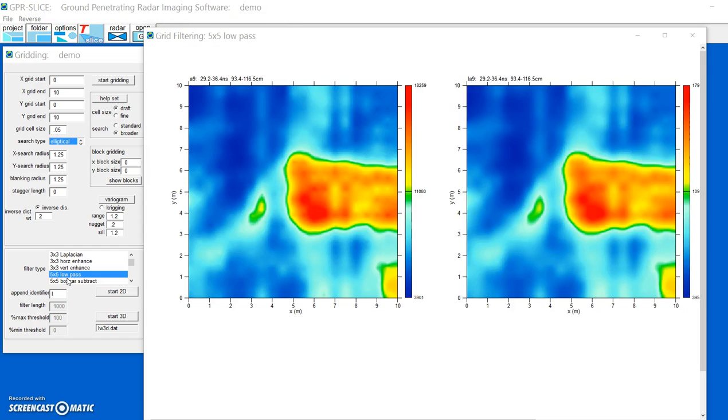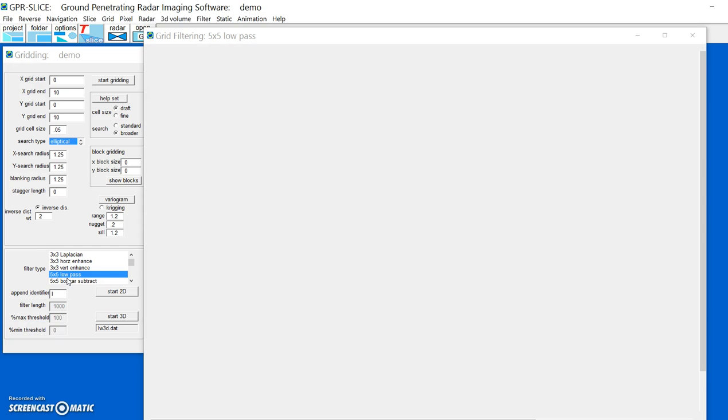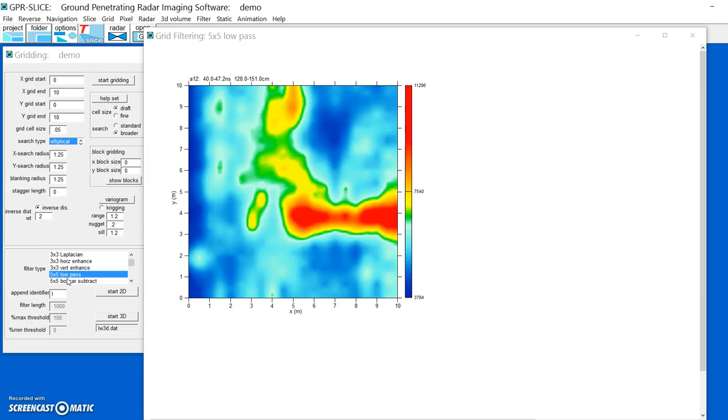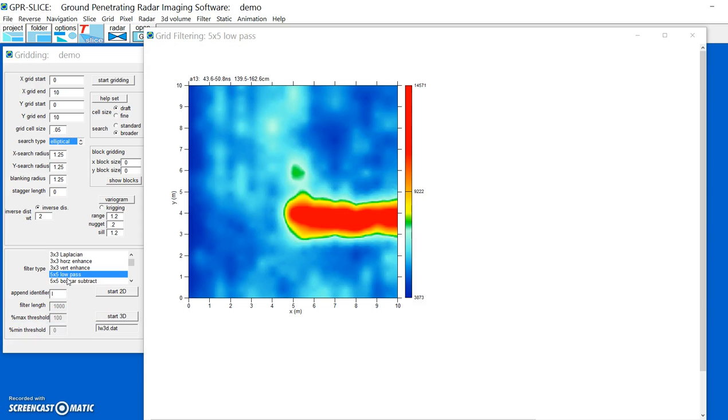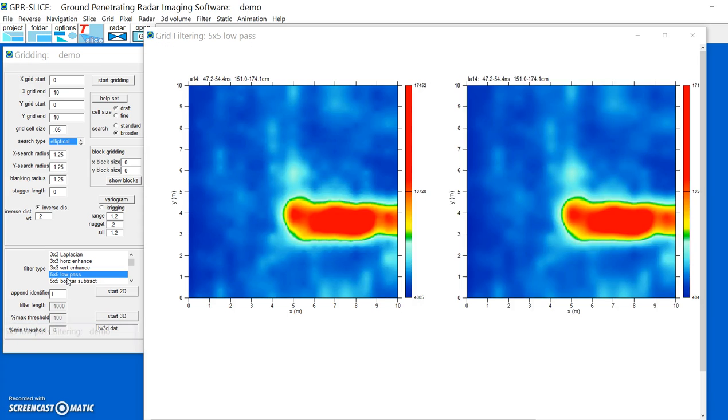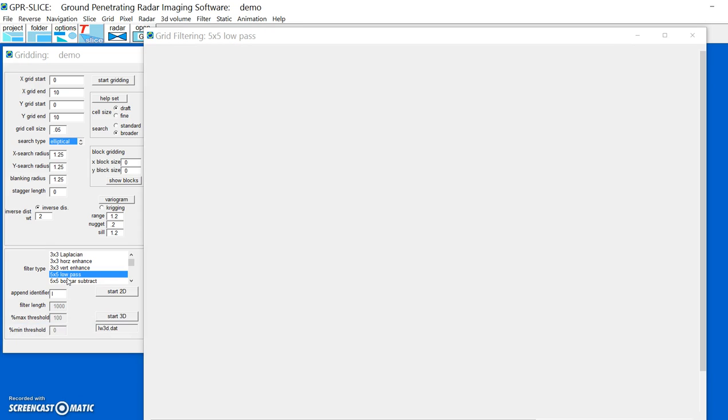This could be good to use when you have noisier data sets. It can also smooth out anomalies and make them broader, but it can also connect anomalies for you as well. So there's sometimes a trade-off between how much smoothing you want to do and how much connection of anomalies that you want to show in your image.